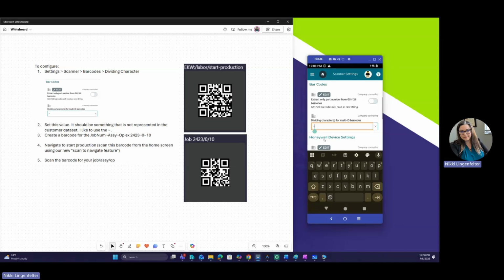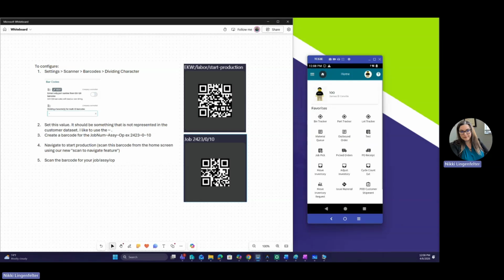So for example, something like a dash might not be appropriate if you include dashes in your part number because the system would interpret that as a dividing character and it would try and pass to the next value and could possibly confuse the system and capture inaccurate data. So in selecting this, you may select a variety of different characters. Just make sure it is not represented in your data. So in my environment, the tilde is configured.